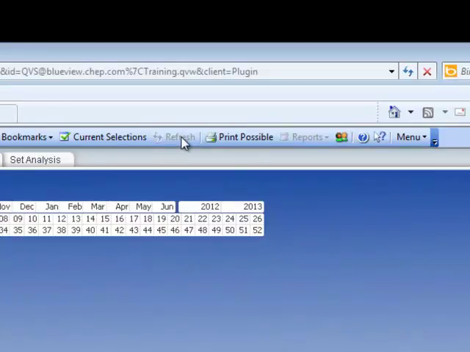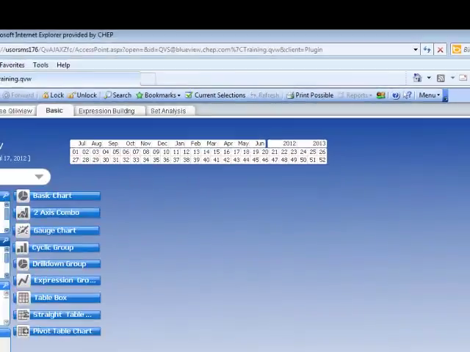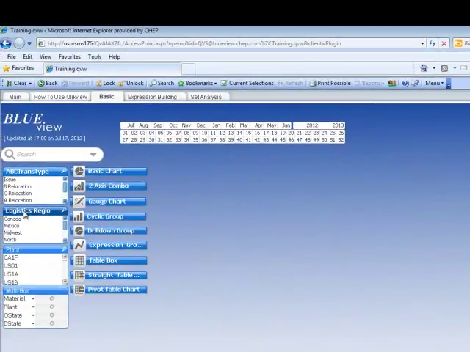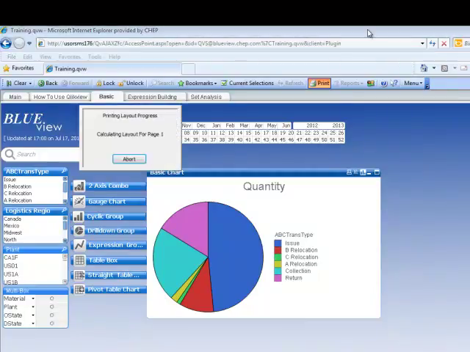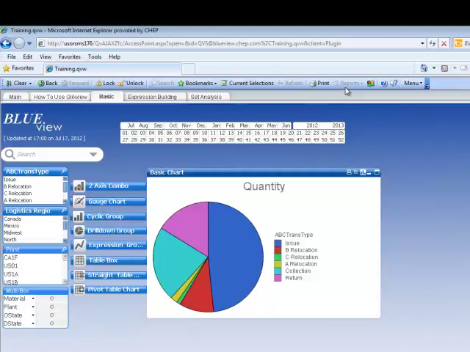The refresh button here doesn't actually apply to end users, so don't worry about it. The print possible button lets you print possible values in any chart or list box you want, or you can print a chart. The report button displays any PDF reports created for this application. We really don't use this much here at CHEP since we try to stay away from canned PDF reports. You probably won't ever use this button.